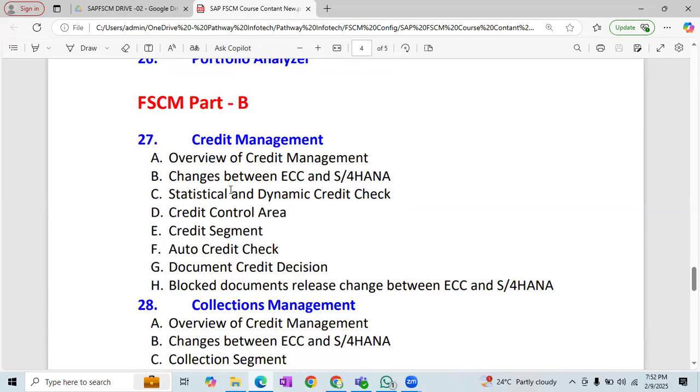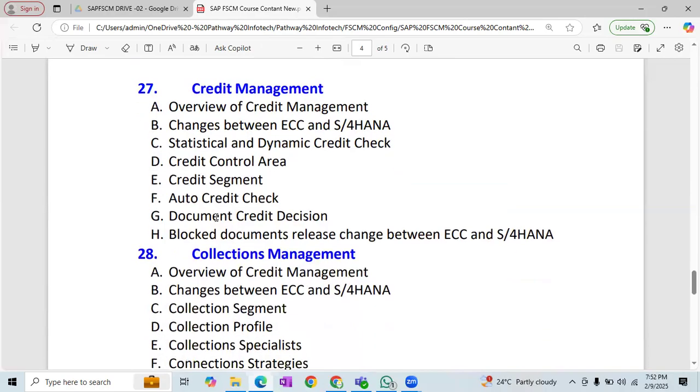In this, basically, credit management, collections management, and how the DCD is going to work, and what the changes are between ECC and S4 HANA. How the DCD will be configured, the document credit decision, how to block the orders, how we can release those orders, and what the changes are between ECC and S4 HANA.